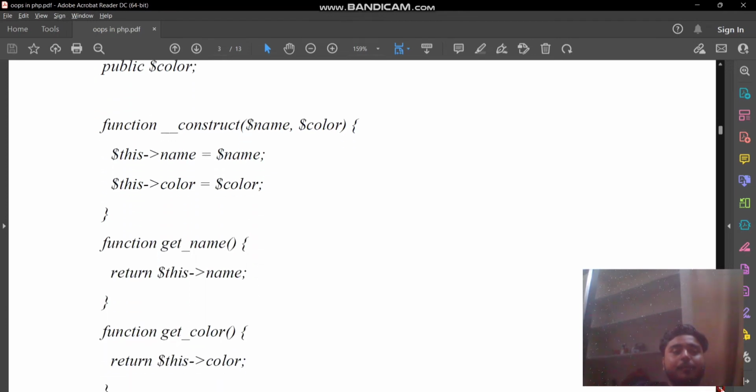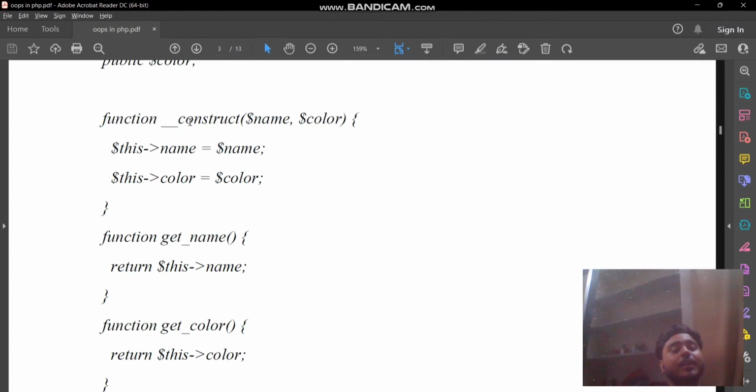So let us directly come to the function part. The function is the constructor, which we are making over here.